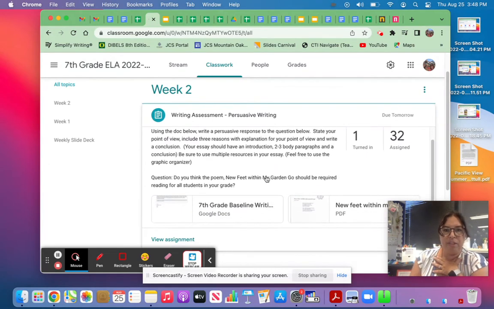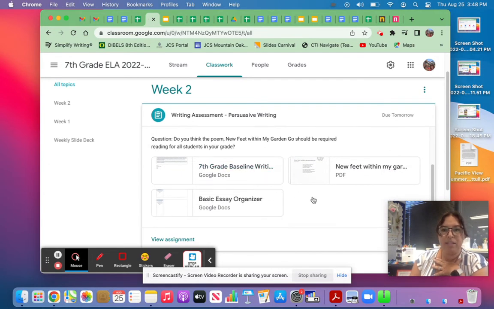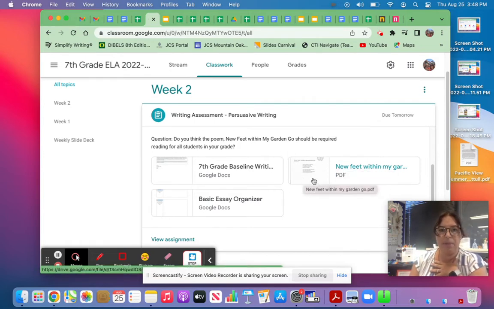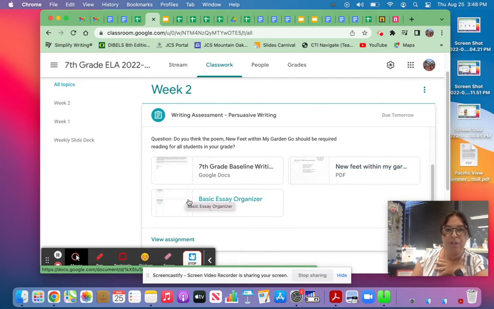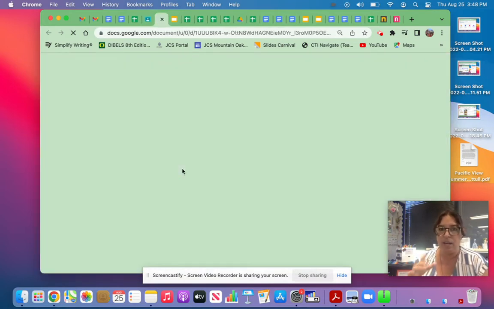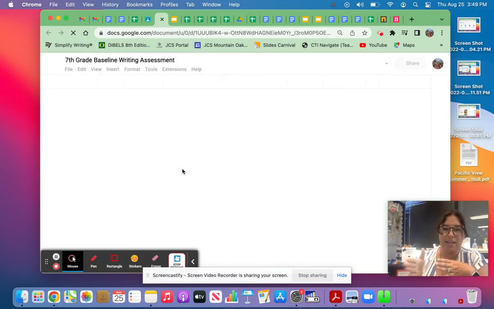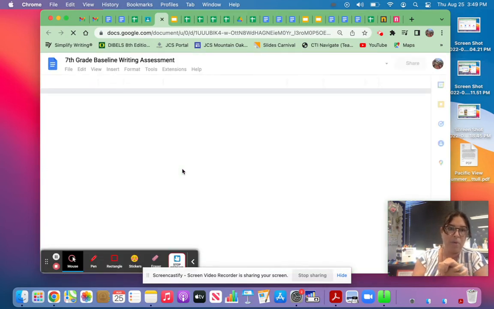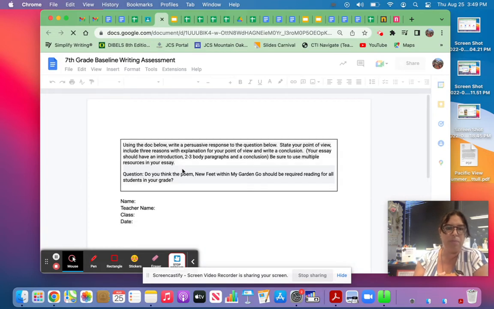So what you have available here are a couple of things. Here is the poem that we read in class, which is what the prompt is about. There's a graphic organizer available to you. It's just a tool. If you'd like to use it, you can. You do not have to turn that in. Here is where you will actually write or type up your essay and turn that in by tomorrow, okay? So let's wait for this to pop up.